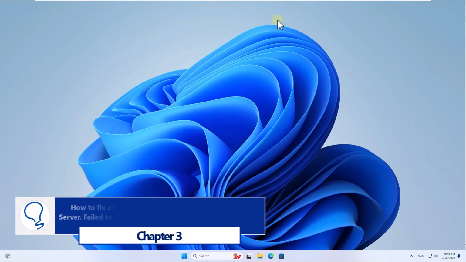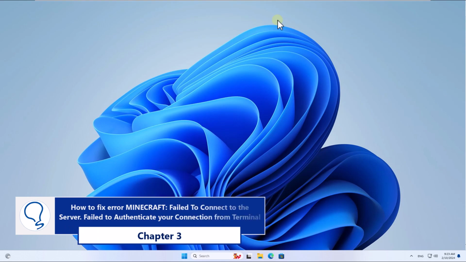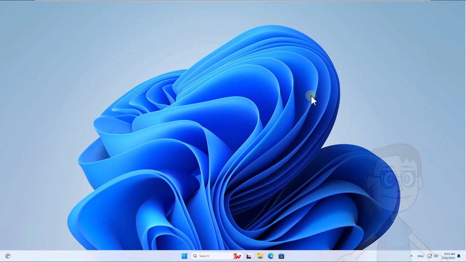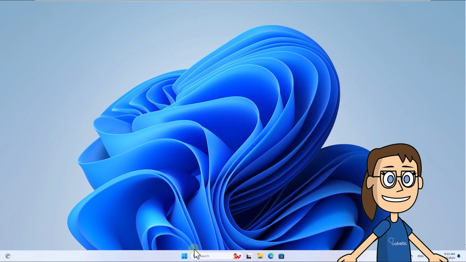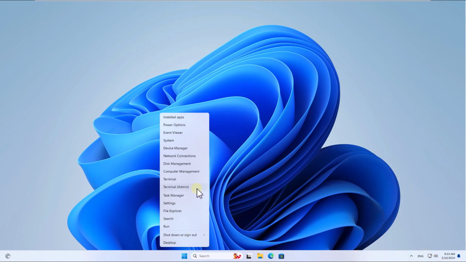Chapter 3. How to fix error Minecraft, failed to connect to the server, failed to authenticate your connection from terminal. To begin, right-click on the Start menu and select Terminal Admin. Click Yes.